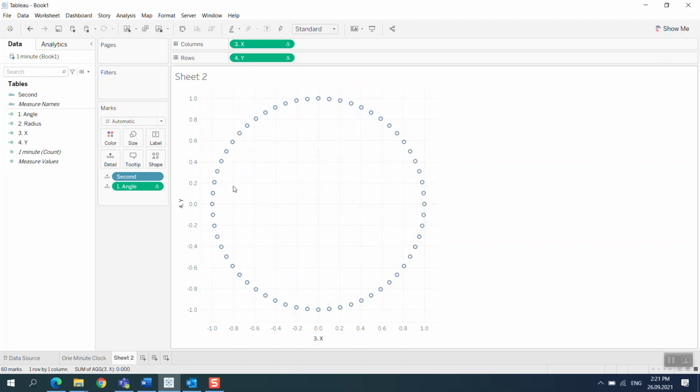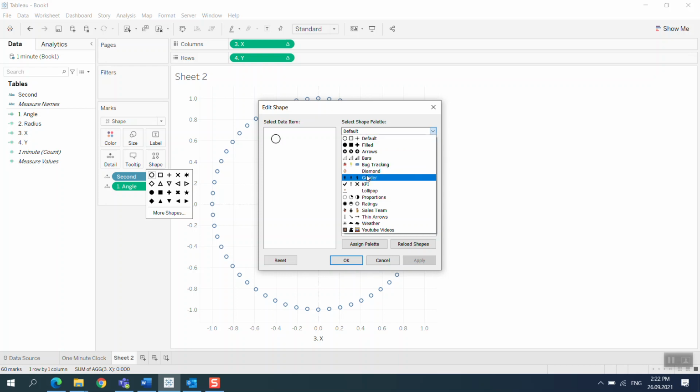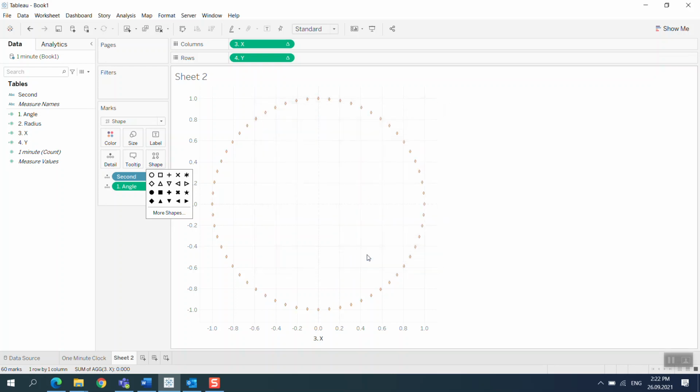Okay, so this is how it looks like, and you can use whatever size you want here. If you use shape, you go to shape and change it. I have some diamond pictures here. You can use a diamond, a little bit bigger.